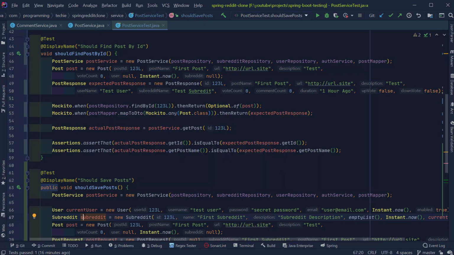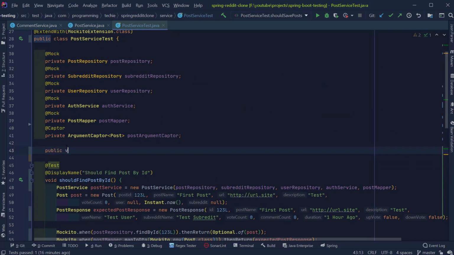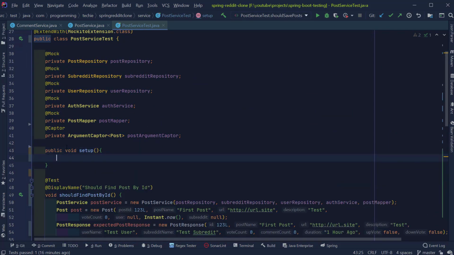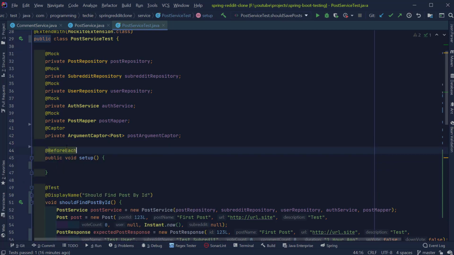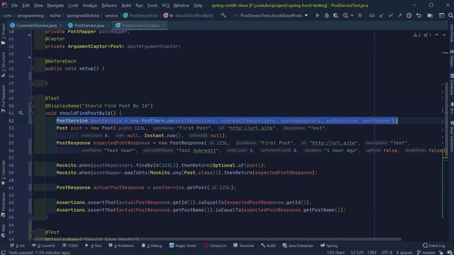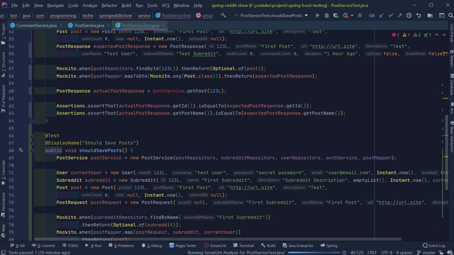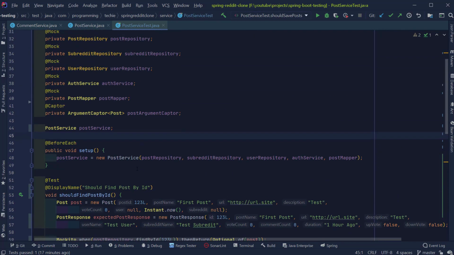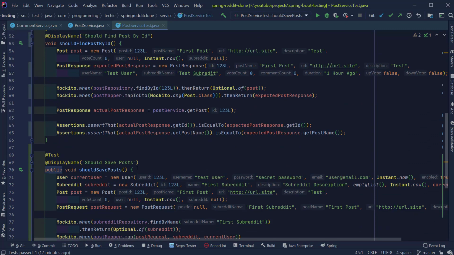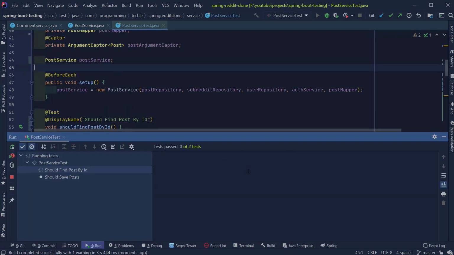So let's create a method called setup and annotate it with @BeforeEach. And I'm going to remove the PostService class instantiation from the couple of test methods we have and pull it into the setup method. In this way, we can avoid the code duplication and rely on JUnit to provide the required objects at the time of test execution. Let's rerun the tests again to make sure everything is fine. And yes, indeed, the tests are passing.